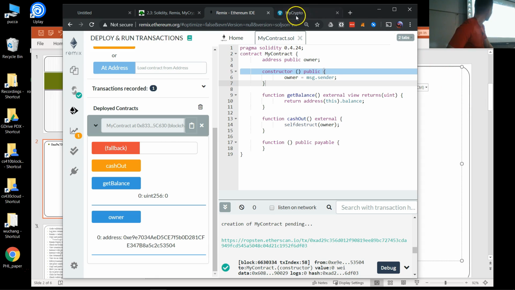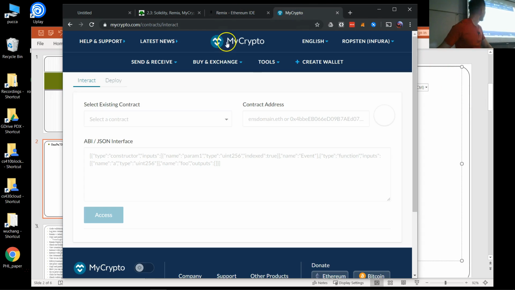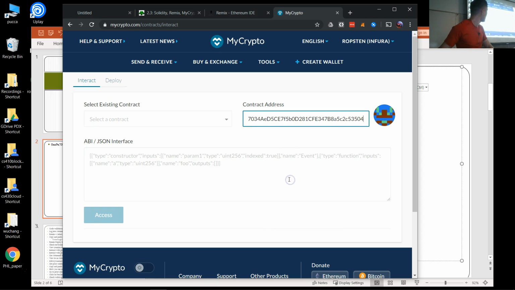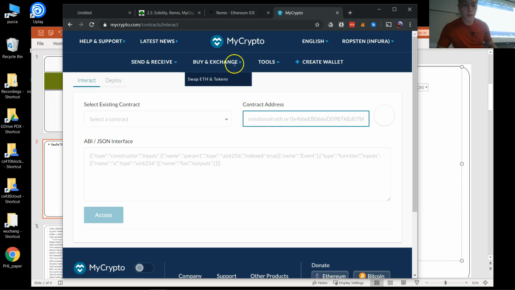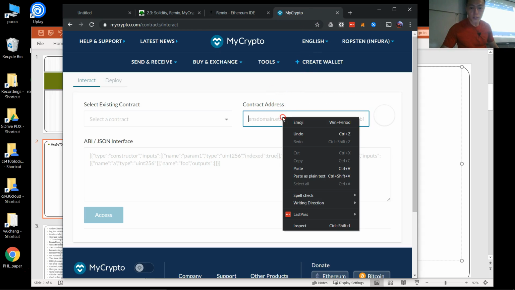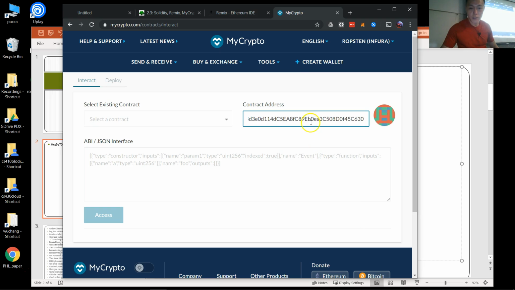And then I can go back to MyCrypto. Actually, I have a mouse here, so it's easier. And I can say, I want to interact with this smart... Oh, that's my wallet. Let me go back to Remix. All right, sure that actually worked. All right, so that's my contract's address.